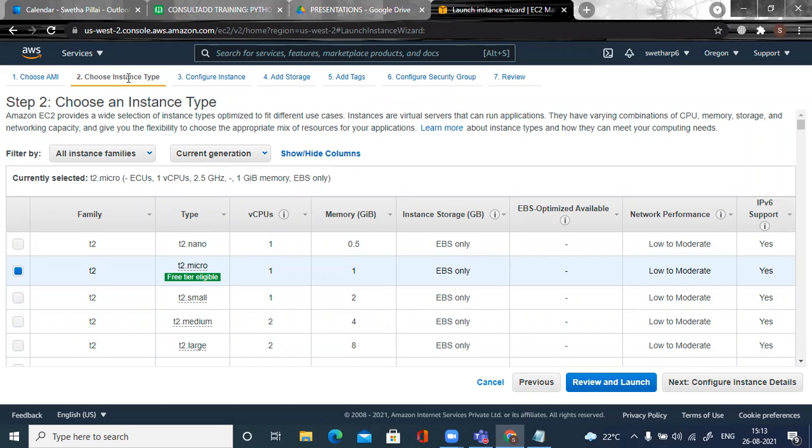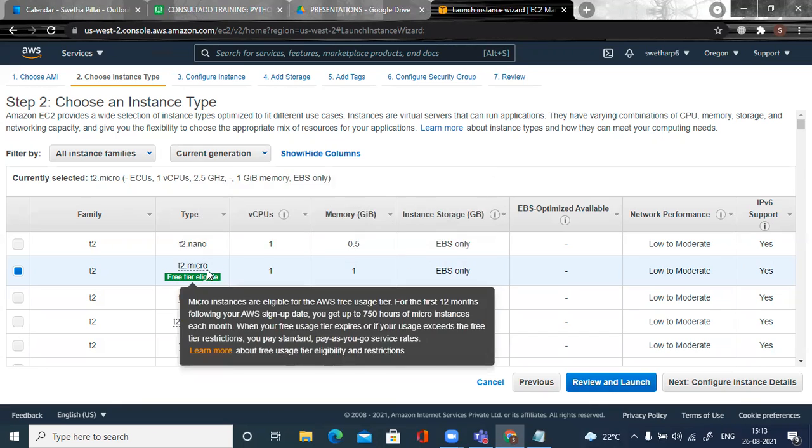Okay, so we are at the second step. Then there is the third step, fourth, fifth, sixth, and then comes the review option, right? So even though it is highlighted, please don't go for it. Go for the next one, which is configure instance details. And this, let it be as it is.